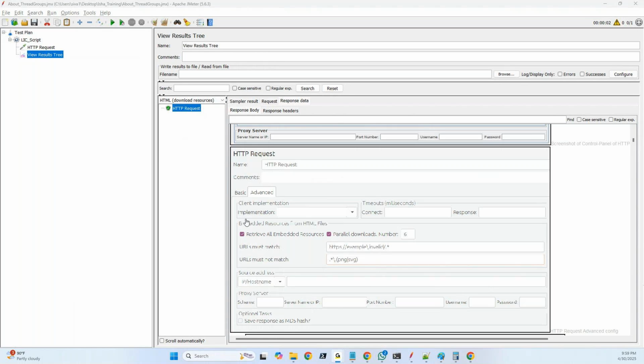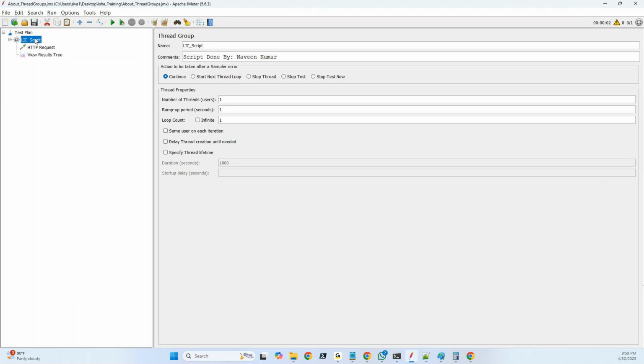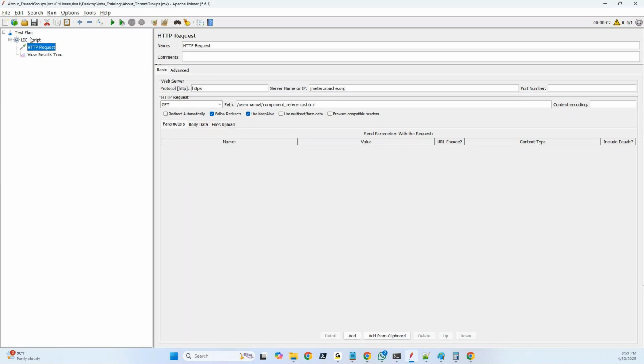Okay, guys, this is the basic example of the sampler, but we'll discuss more samplers in tomorrow's session. Meanwhile, this is the brief about the thread group. I hope people don't have any questions on the thread group. Tomorrow we'll start samplers like HTTP request and all these things. Meanwhile, you can practice on the thread group.